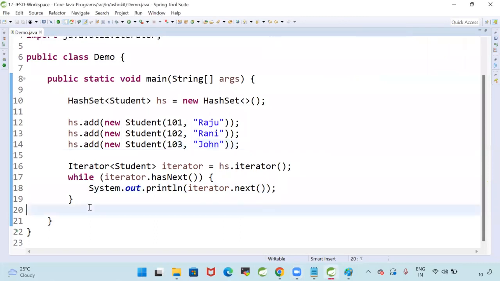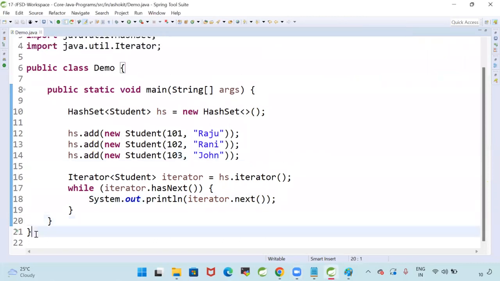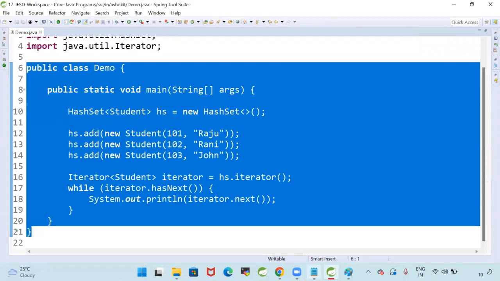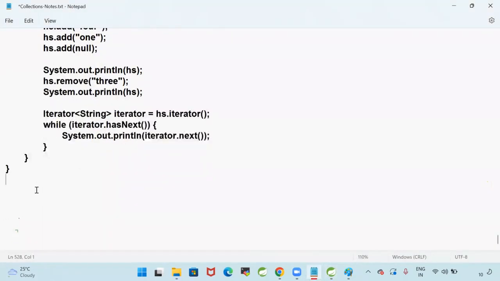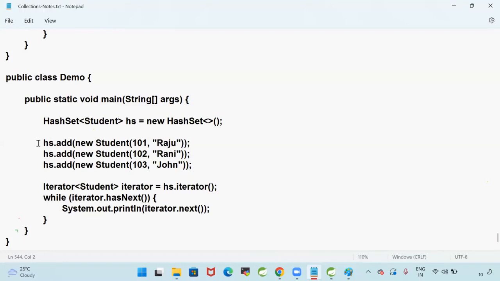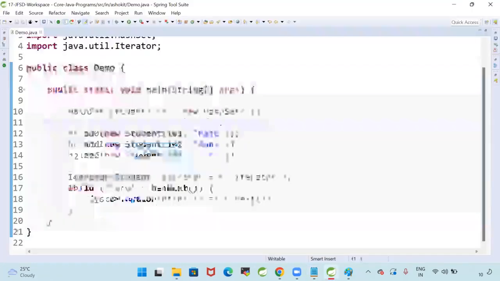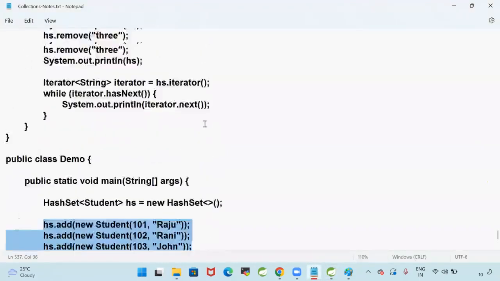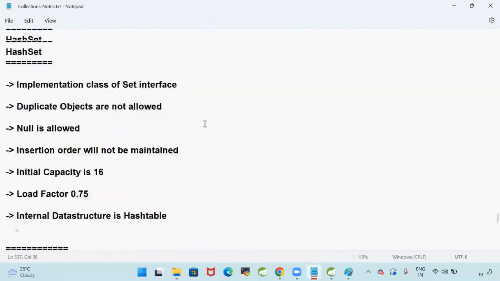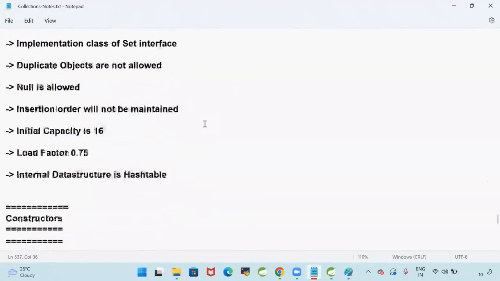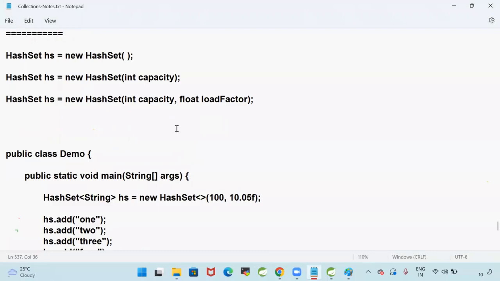Okay, guys, fine. So we are able to add normal objects, I mean string objects, in the hash set, and we are able to add user defined objects also in the hash set. With this, are you guys able to understand what a hash set is and how it is working internally?